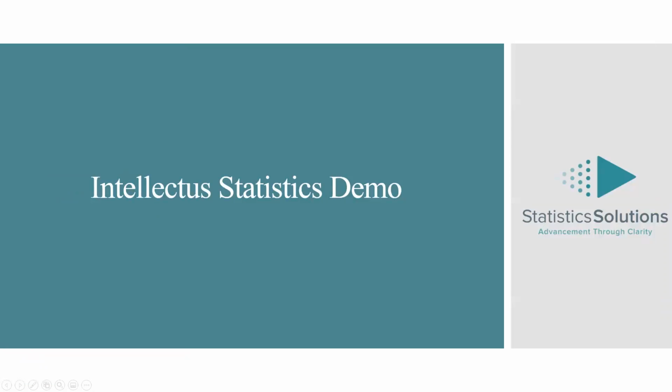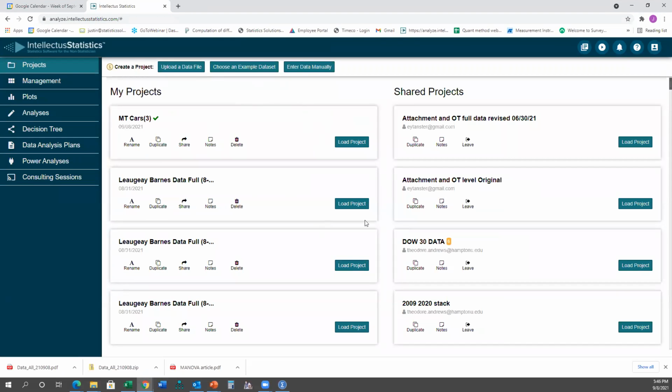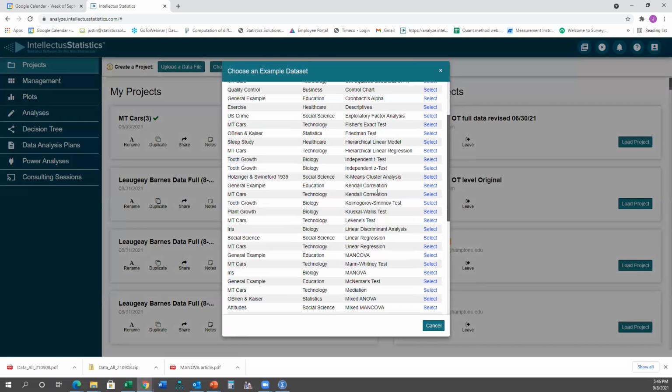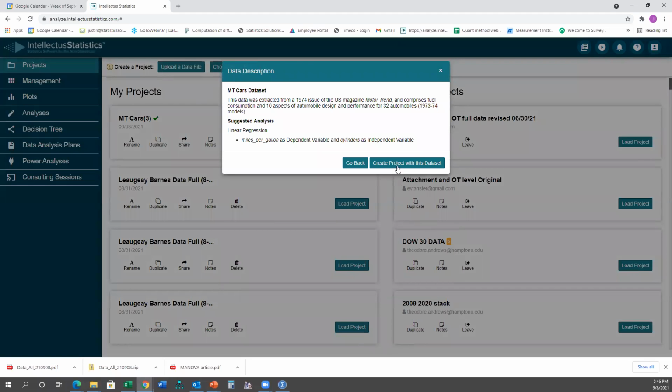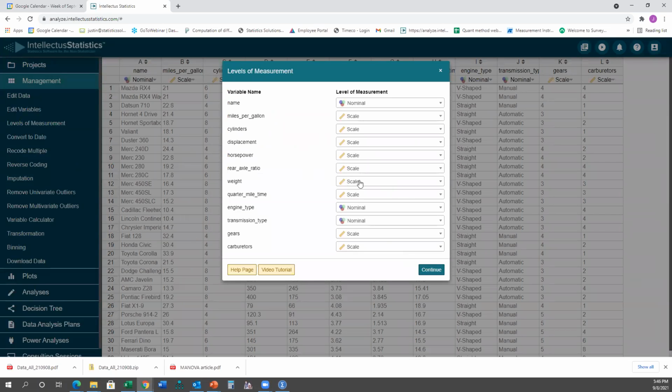I'll give you guys a demonstration in our company software, Intellectus. This is what Intellectus looks like when you first open it. And what I'm going to do is choose an example data set here. And I'm going to choose this one right here. Okay, so once you've selected a data set, you can also upload your own data directly from SPSS, Excel, SurveyMonkey. You can upload your data into here.